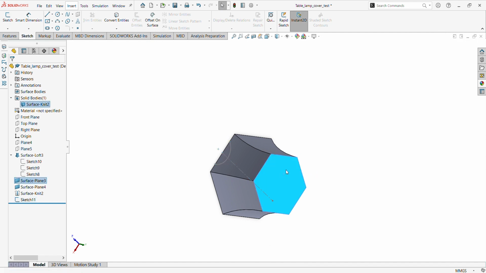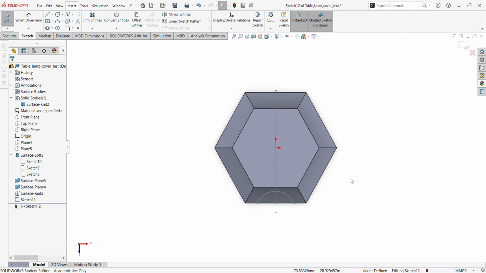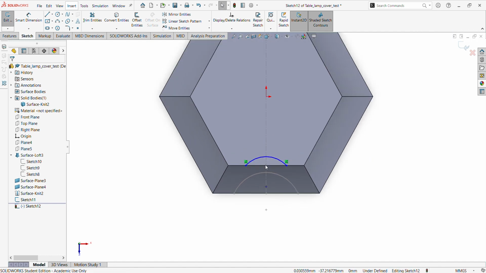And then we'll do another sketch here. We'll do an arc, a smaller arc. This will be used for a surface that will be used for a cut, to give it some kind of feature. So we still do the same thing. I think this should work here.